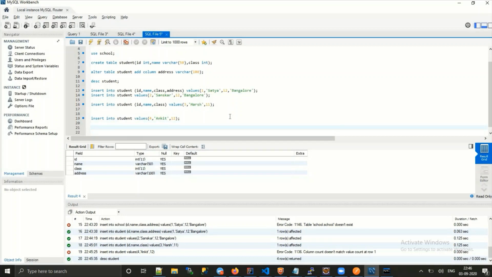Now all we have done is insert into our table. Now we should look into one more query called select query. So I want to see what are the data inside my table. So what I will do is select star. Star is nothing but I call it like select everything from student.